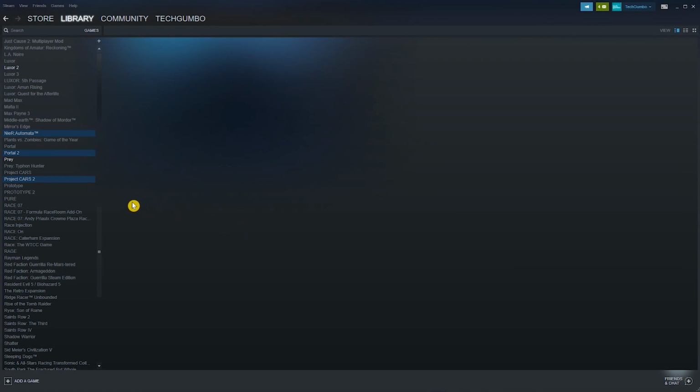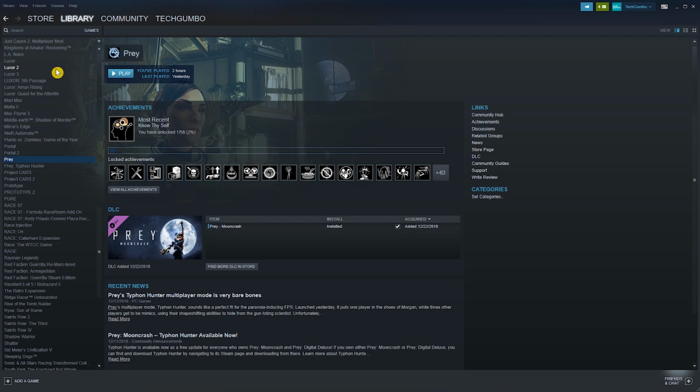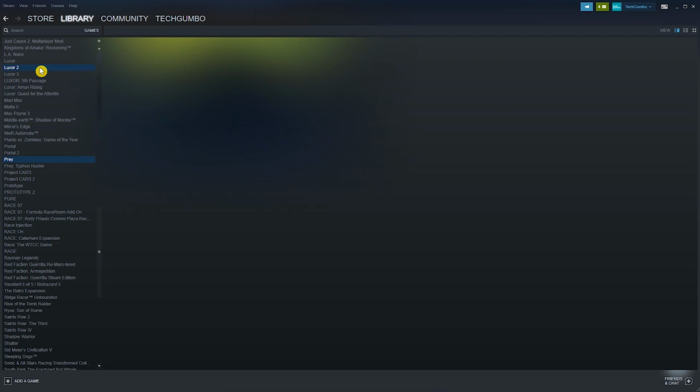Uninstalling numerous games already installed works the same way. Select your games. Instead, when you right-click, you get the option to uninstall.